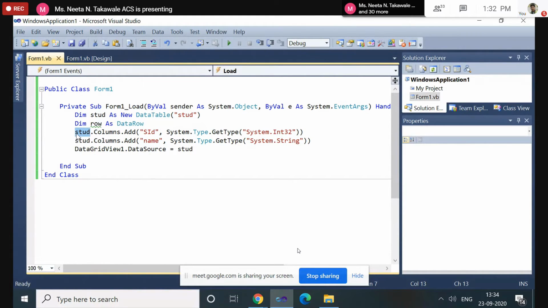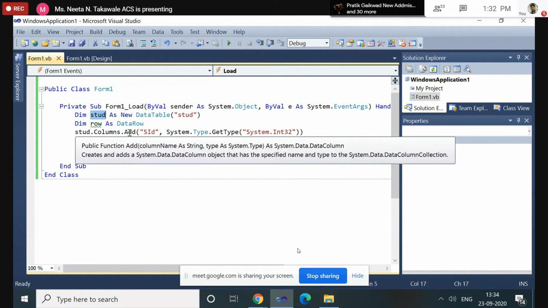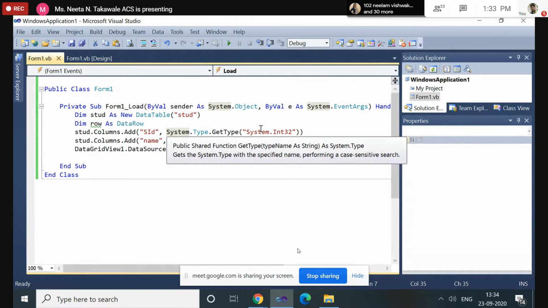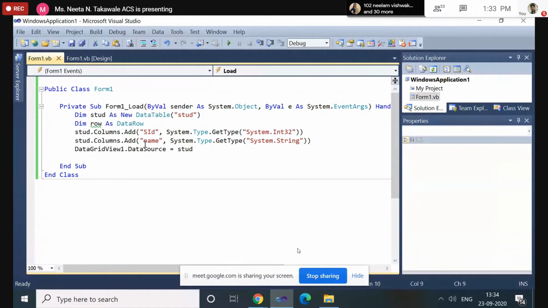Now this stud is the object of data table. Using object.Columns.Add, I am inserting the label for each column. This is the label for the first column, and this is the data type of the first column. Int32 is the data type, meaning the data type of SID is integer. To set that data type, use the System class, System.Type.GetType, and inside double quotes specify the name of the data type. Same thing for the second column, the student name.